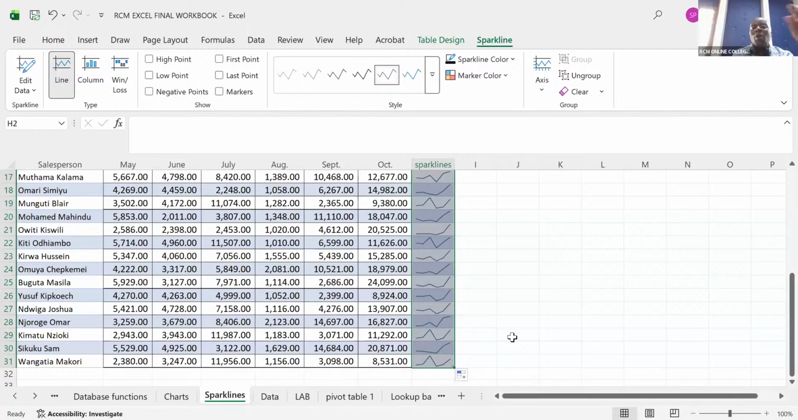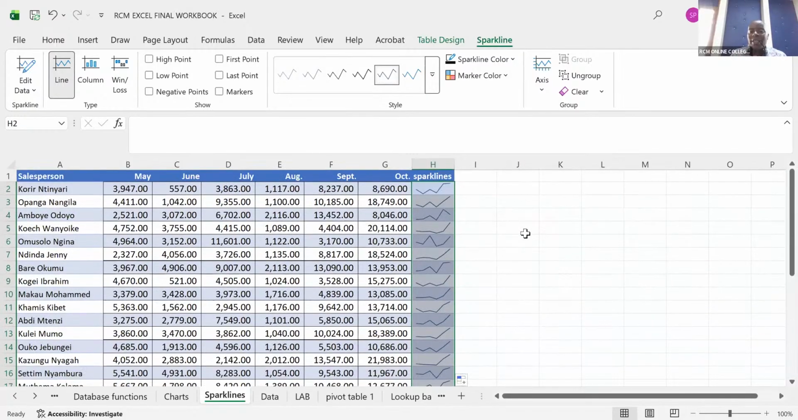What do these sparklines do? You are able to see the general trend. You are able to see how they're performing, the up and down performances like that.